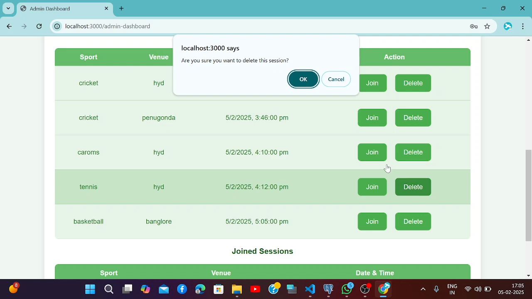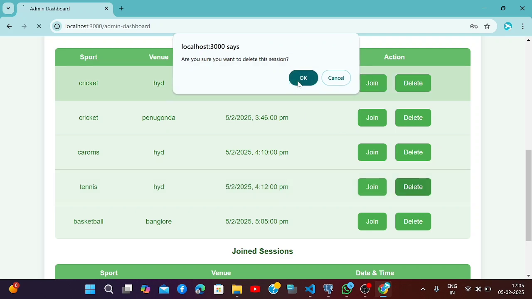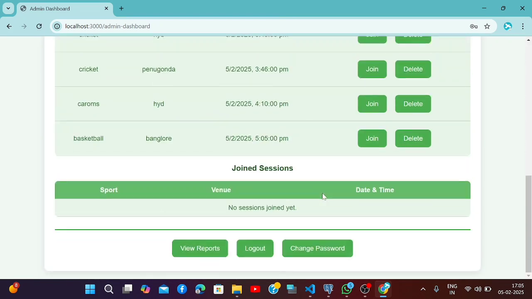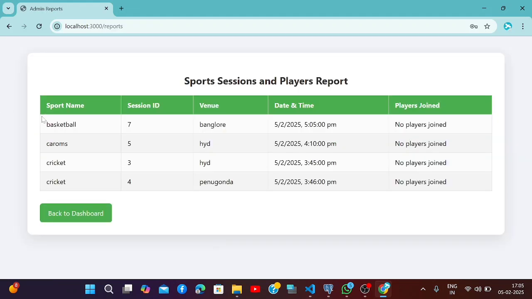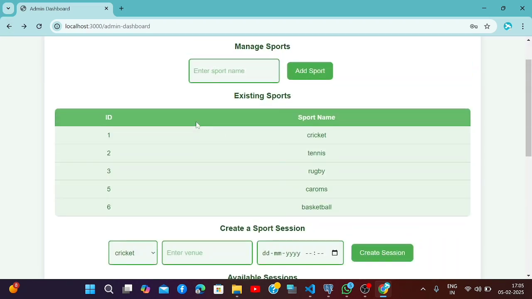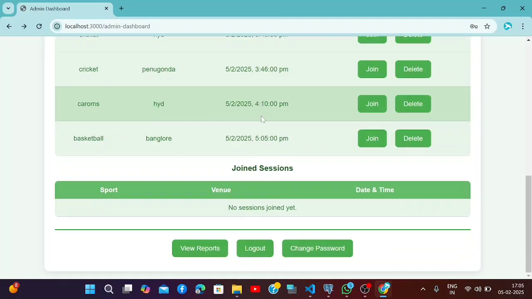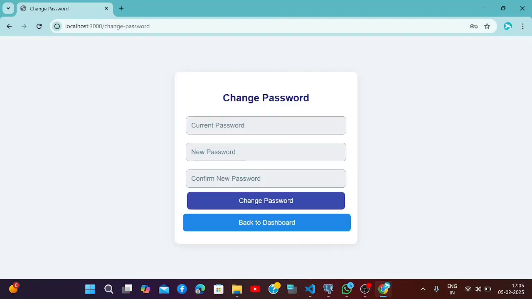If we delete this, it is successfully deleted. And if we join this, it can be displayed here. And if we want to view the reports, these are the reports which are done by the admin. So this is the admin dashboard. The admin is also able to change the password.